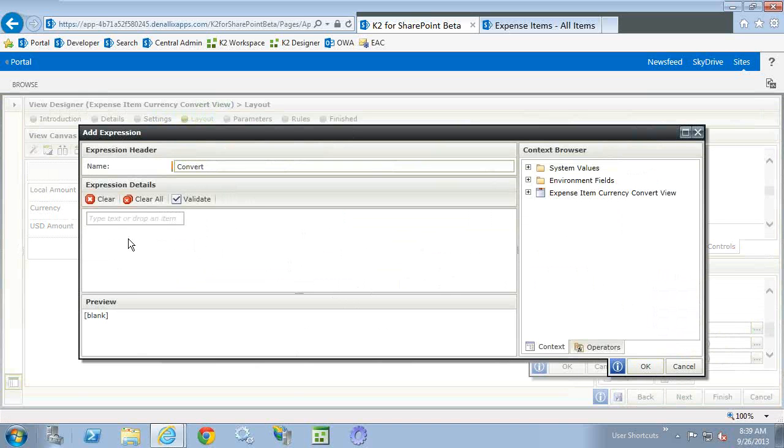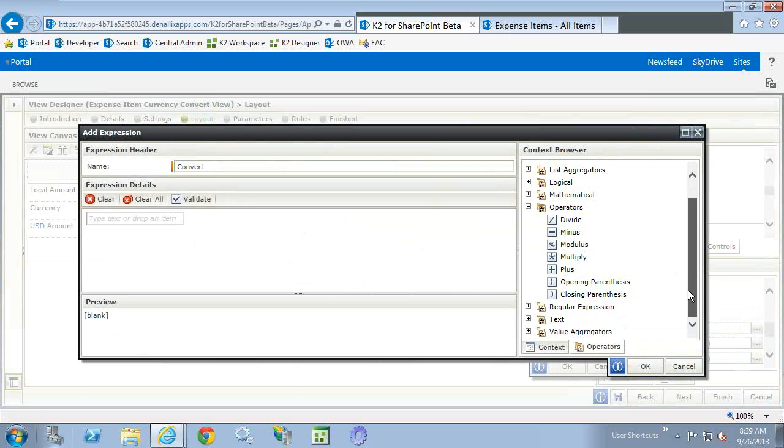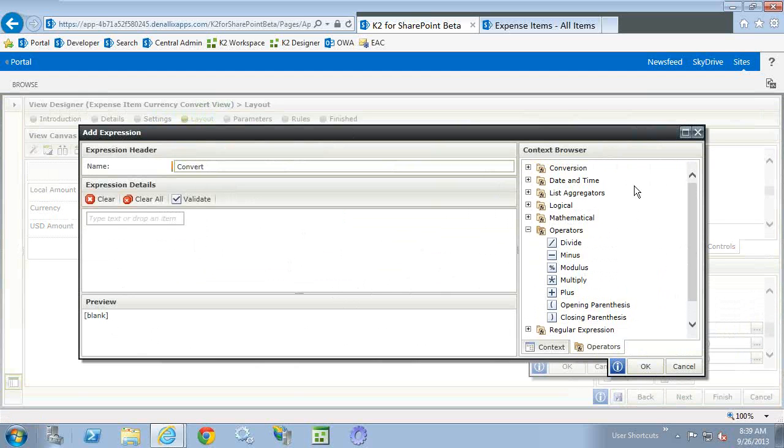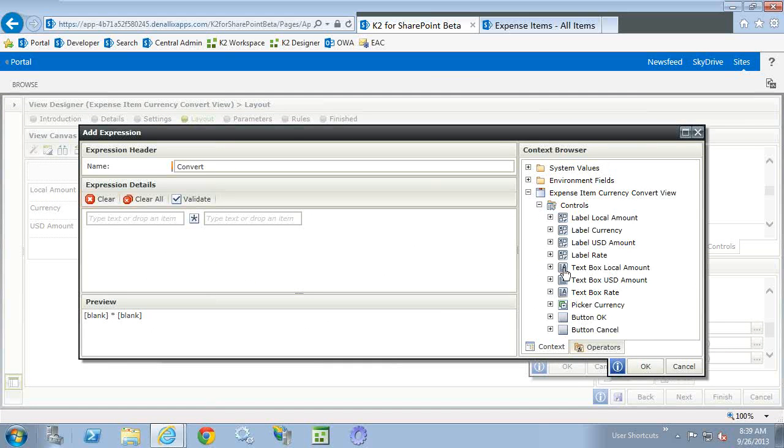And then we have an expression details section, a preview, and then our context browser. The first thing we'll need to do in our context browser is go to the function that's going to be able to perform that multiplication for us. This is where we have functions for regular expressions, text value, aggregations, date and time, conversions, all sorts of different things. But I'm going to grab multiplication, drop it in the drop zone there, switch back to my context browser, go into my view, and find the controls that I want to use.